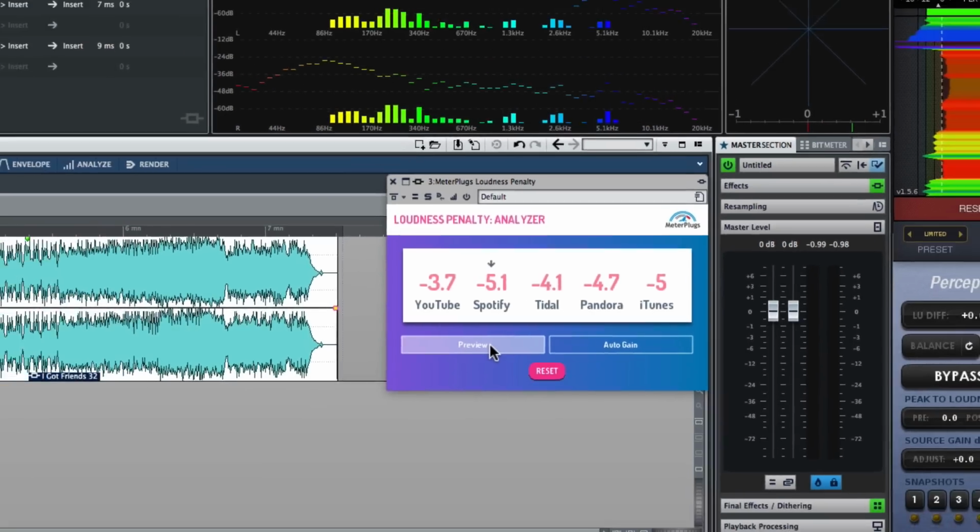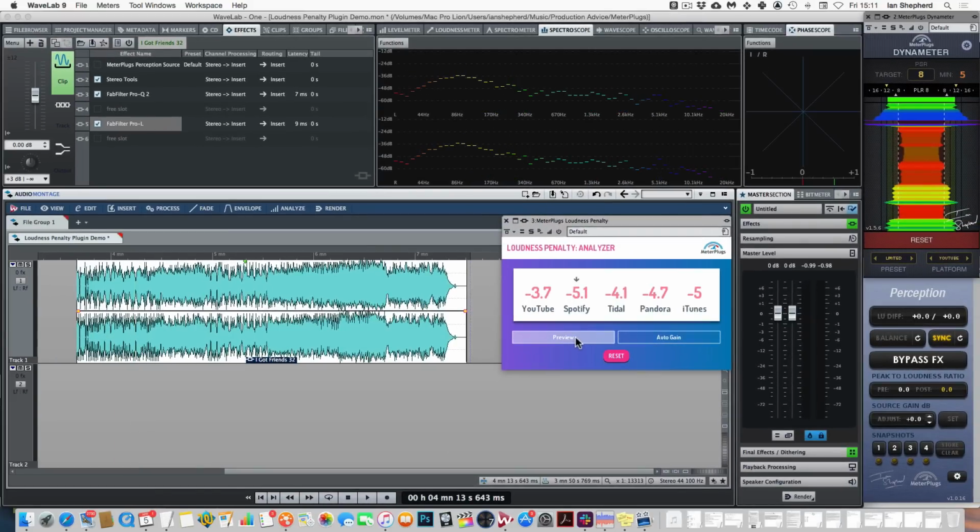And the great thing about the preview function is that providing your browser is using the same audio interface as your audio software, you could do a live comparison of this song with the loudness penalty applied and compare the way that it sounds directly with YouTube or Spotify or the streaming service of your choice. And if you're happy with the way that it sounds, then you're basically done.